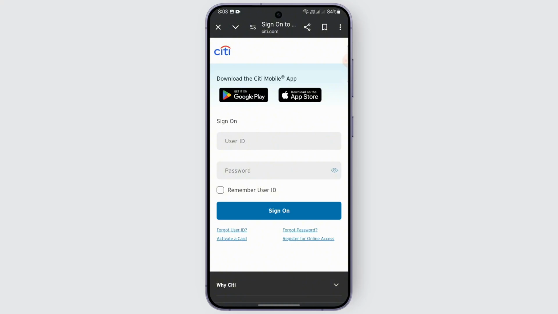After you have signed in, you'll be able to find a login option. Simply log in and you need to enter user ID and password only, and you will be directly taken into the citi.com official page, and that's how you basically log in to your Citi account very easily.